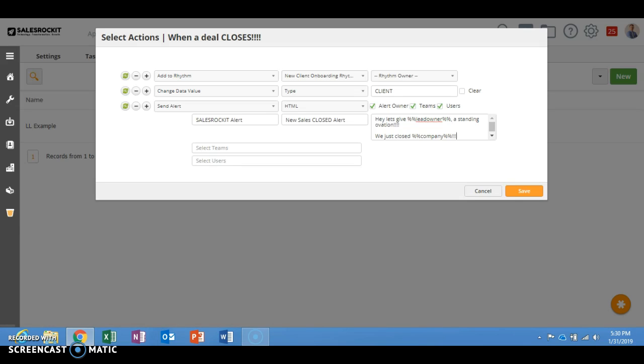So what we're going to do is immediately add them to a rhythm, and it's going to be the new client onboarding rhythm. We're also assuming that you have them set up, maybe they're in there as a guest to an event and now you're closing them into a client, or maybe they're a prospect or something like that. So you've got them set up as a type, and that's going to switch to client. So right away, as soon as the deal is closed, they are now known as a client.